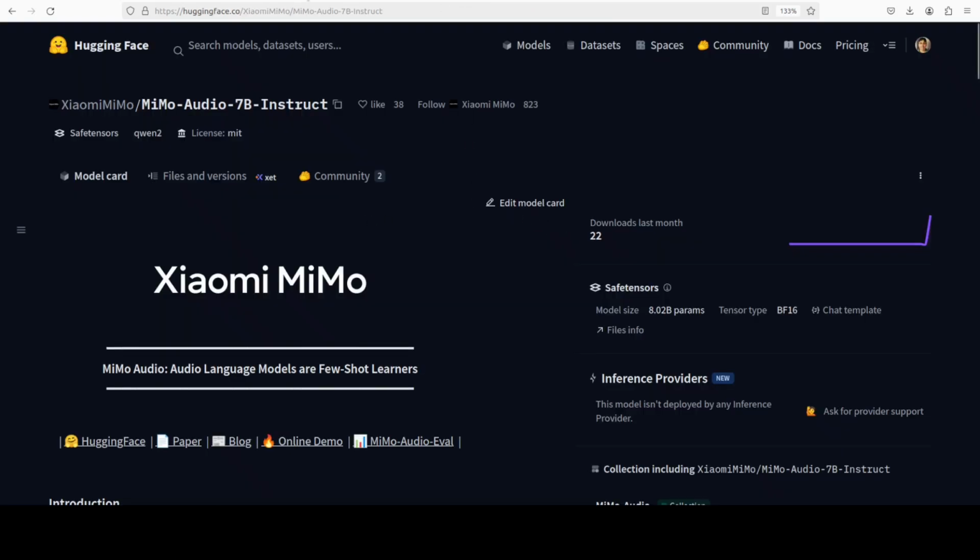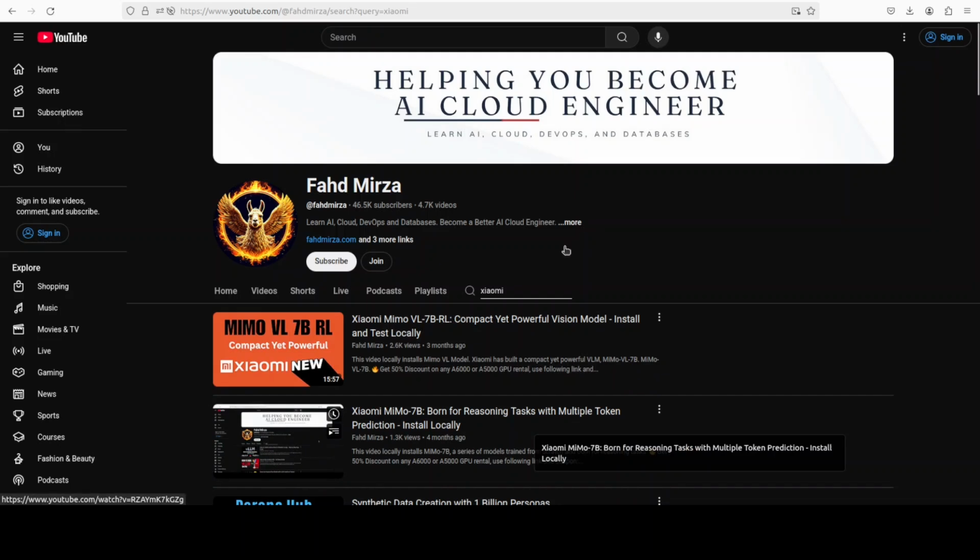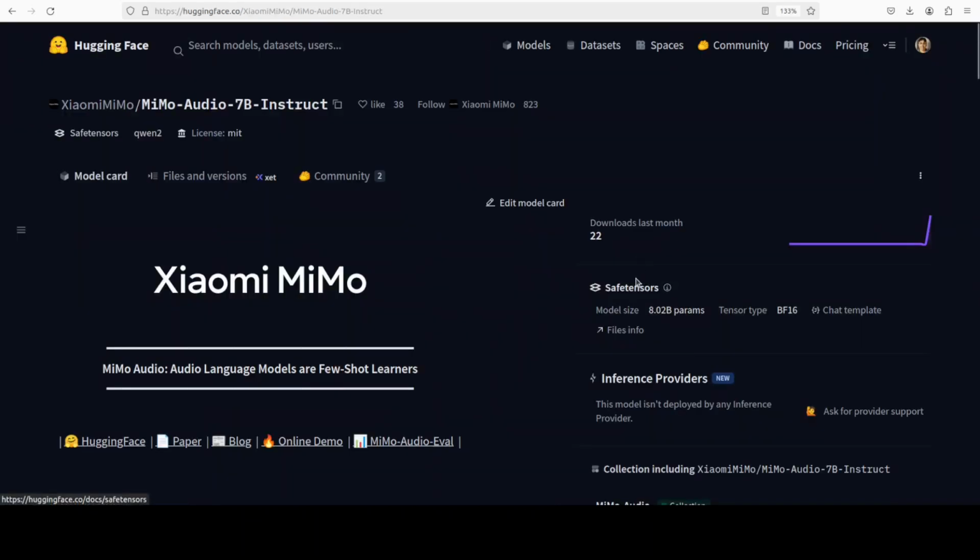Let me know, what do you think? I think their previous models like this vision model and the text model were far better. This one needs a lot more work, in my opinion, given the state of where we are in terms of audio models.